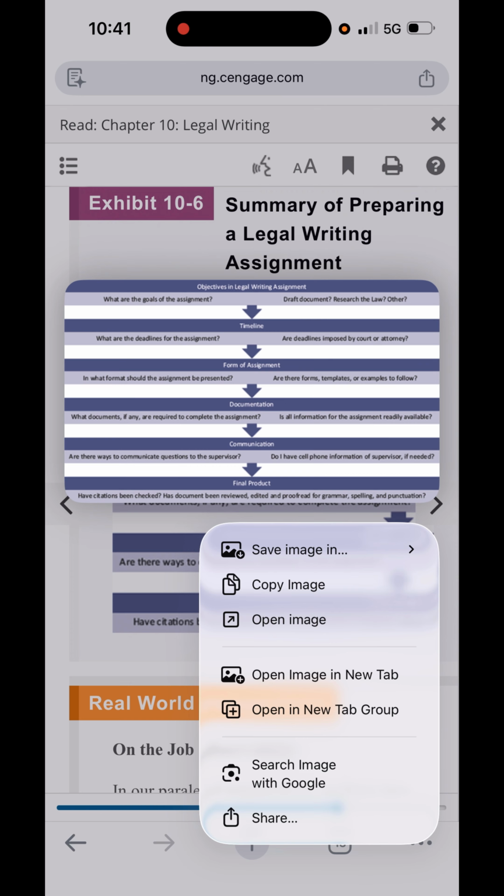Documentation. What documents, if any, are required to complete the assignment? Is all information for the assignment readily available? Communication. Are there ways to communicate questions to the supervisor? Do I have cell phone information of supervisor if needed? Final product. Have citations been checked? Has document been reviewed? Edit and proofread for grammar, spelling, and punctuation.